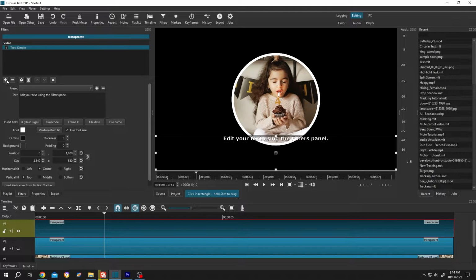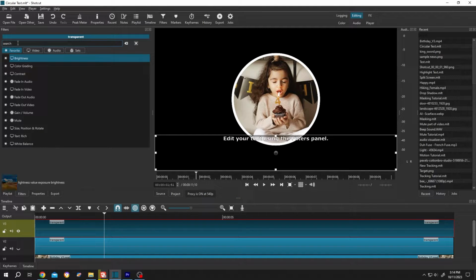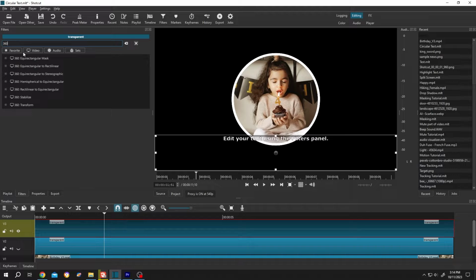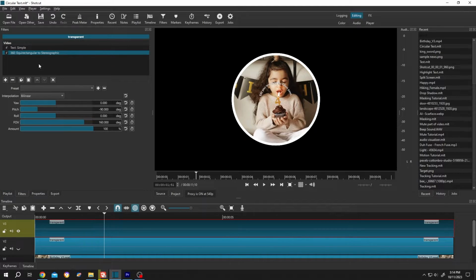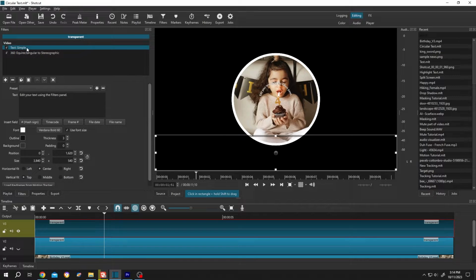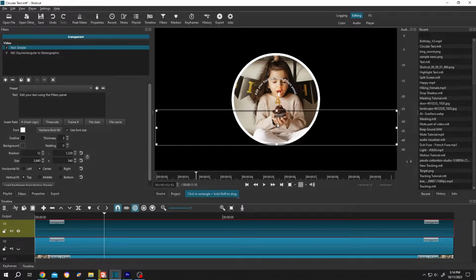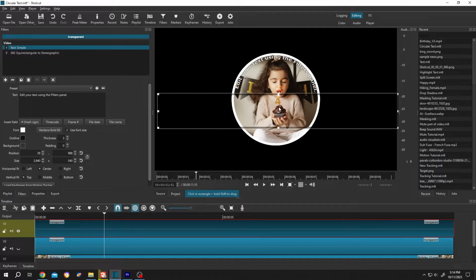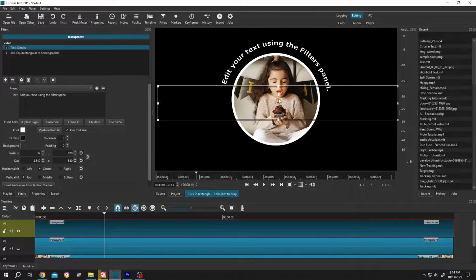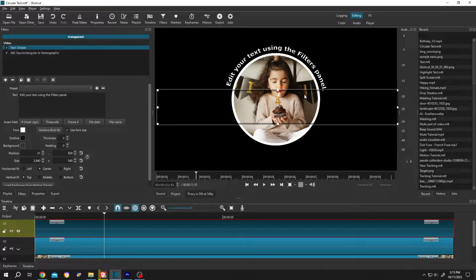Now click on this plus icon, search for 360, choose the one with stereographic. Now select the simple text, move it up. So we already have our circular text. Now suppose we want to fill up everything.